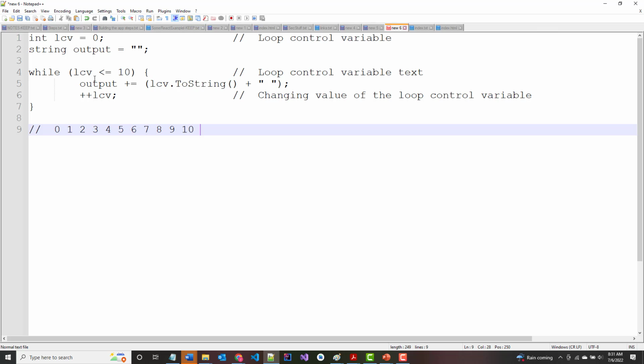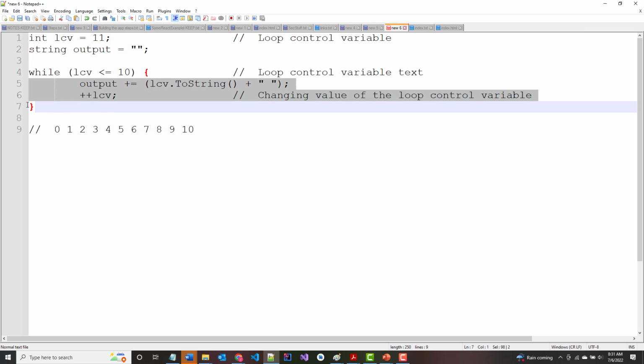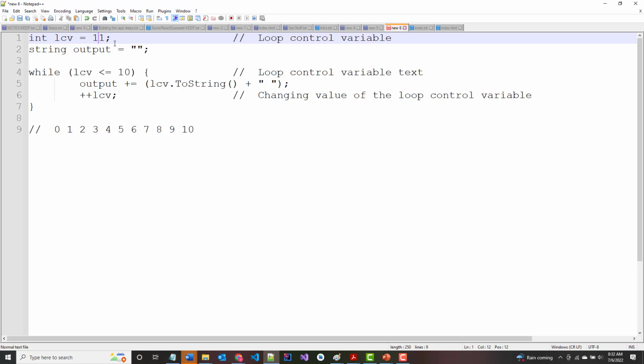This is called a pretest loop because you check before you go into the body of the loop. If I had made this 11, 11 is not less than or equal to 10, all of this would have been skipped. So the output would have been blank. But this is typically referred to as a pretest loop, and it is called a pretest loop because you check everything before you get into the loop body.